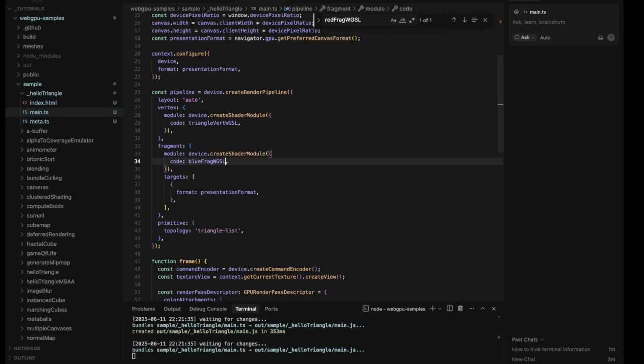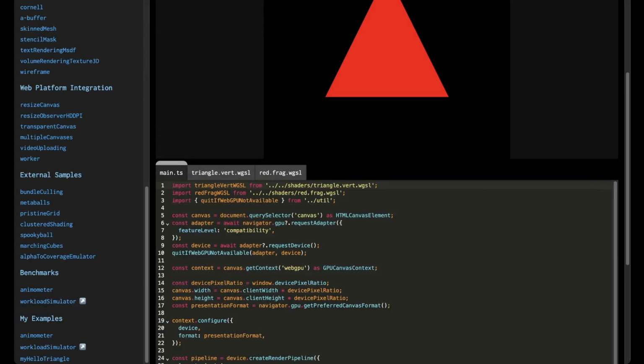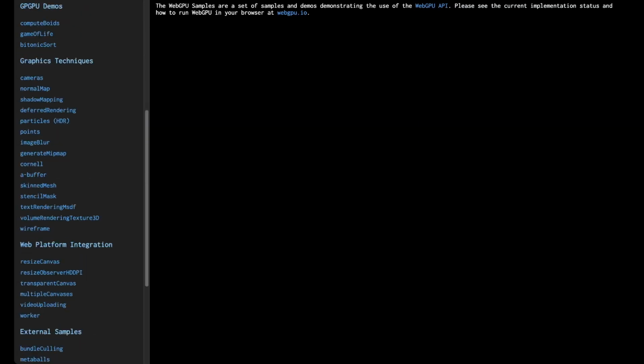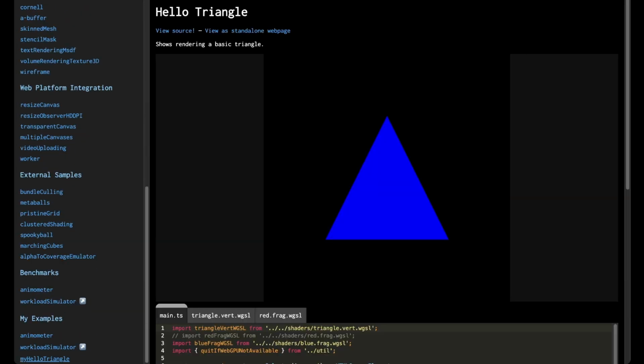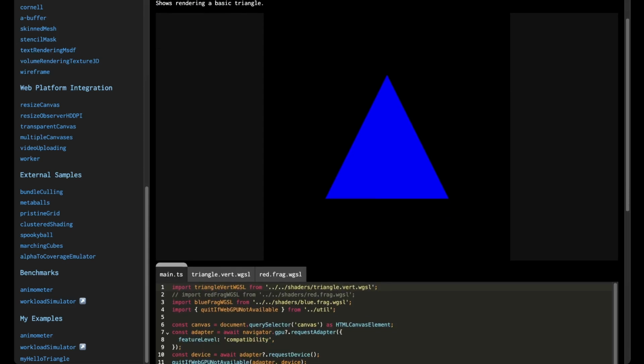I'm saving it with Control S. You see my server refreshes. I'm going to head back to the web page. We're going to refresh. Go down to our hello triangle, and we see that it is now blue. So now you know how to edit files inside of your shaders or inside of your environments.